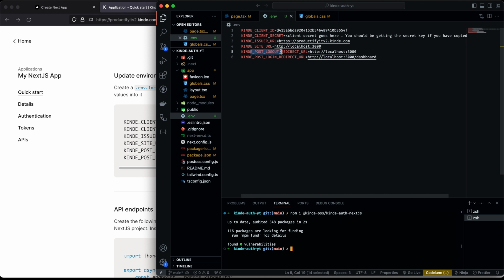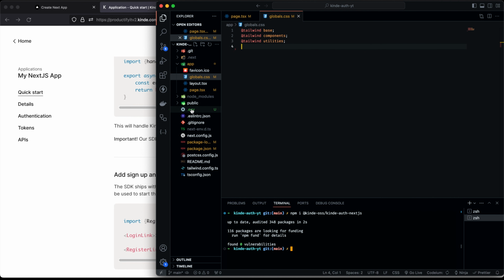And this is the URL which points to where you go when you log out. So this is again the home page, and this redirect URL is the URL you go to when you successfully sign in, which is the dashboard. So that is it. I'll close this now, and I'll also be pasting my key here. So I've pasted in my secret key, which I was given by their docs.